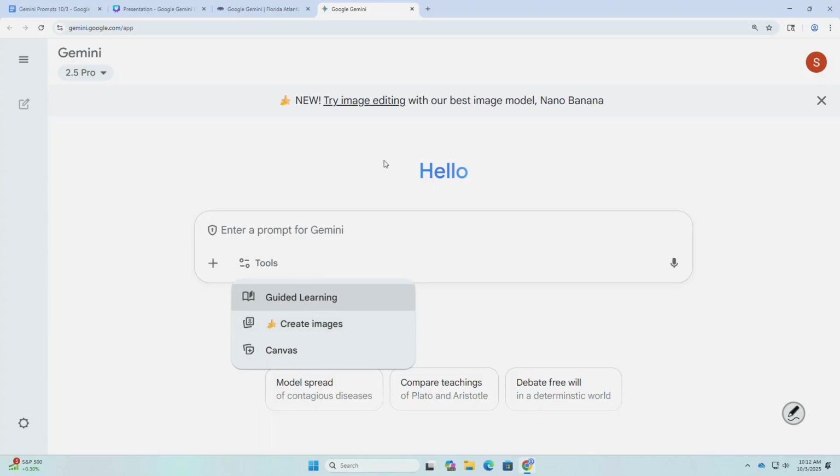You'll also notice, because it's new and recently updated, that it's going to prompt you often to check out some of these new features. You'll see it in the banner there, unless you close that out when you log into Google Gemini. And then the last thing, Canvas.